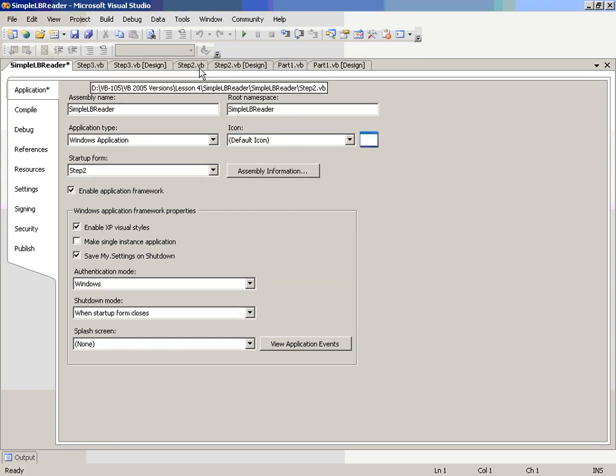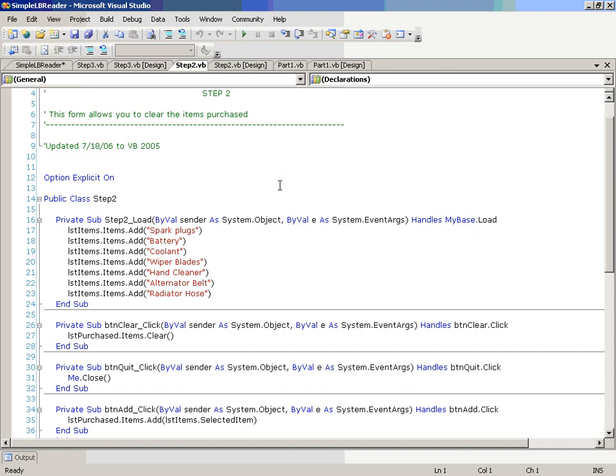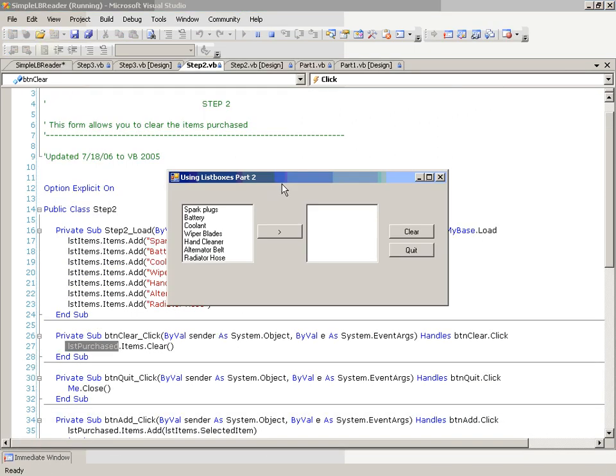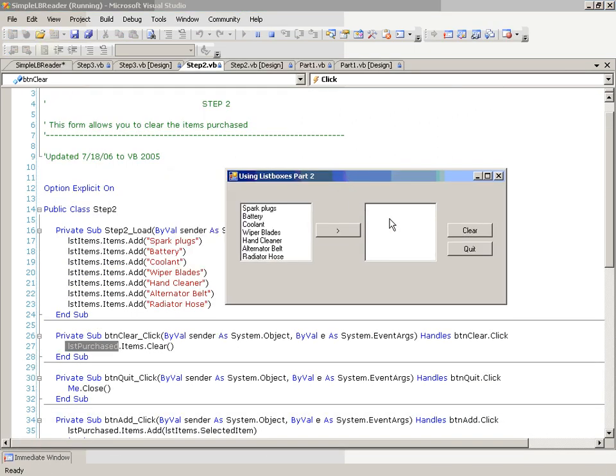If we look at the code for step 2 now, you're going to have to look through your packet and find the code for step 2, I called it. That's the name of the form. This I just copied and pasted, so this is no big deal. The clear button is going to clear all the items out of that list box. So you just take the name of your list box, and mine on this one happened to be LST purchased. Here, let me put it right here. So this one over here is LST purchased, and we're just going to go in here and use the clear method and clear all the items. That's all you do with that one.